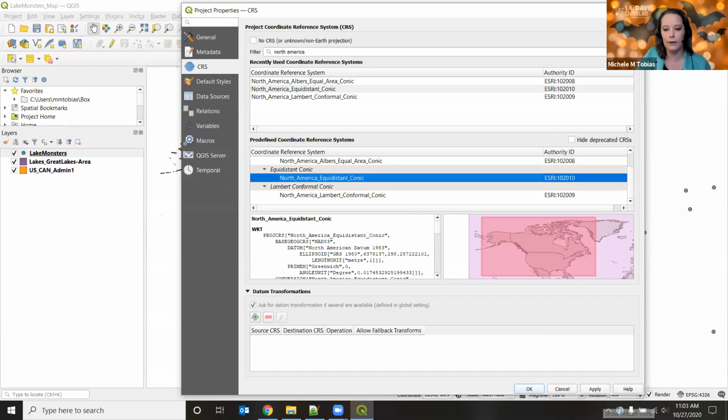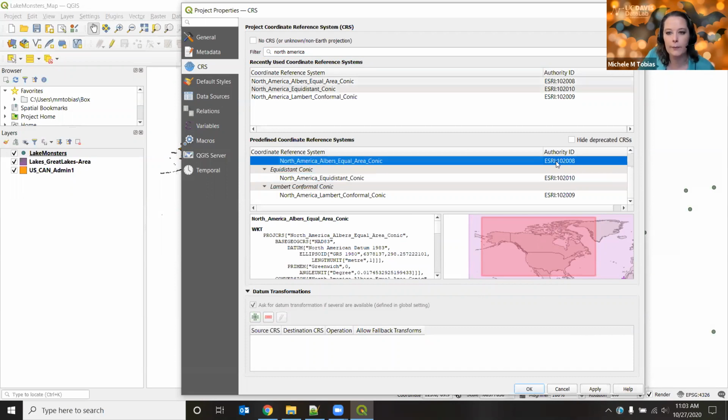So once I've picked that, you could also type in the code. This one happens to be an Esri code. You could type in 102008. Oh, that tells me I'm clicking on the wrong one. So I want this one, and I'm going to click apply once I've got that picked.